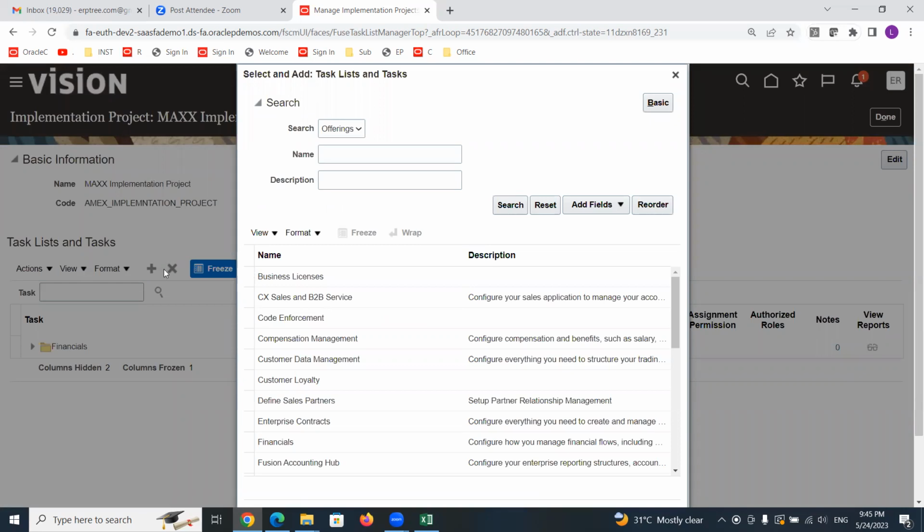I want to add payables into our project. Yes, it is there already in our project, but for our understanding of how to add a specific option, payables is one option. So it is not an offering. Since it is an option, you have to select task list. So what do you want to add? Payables.